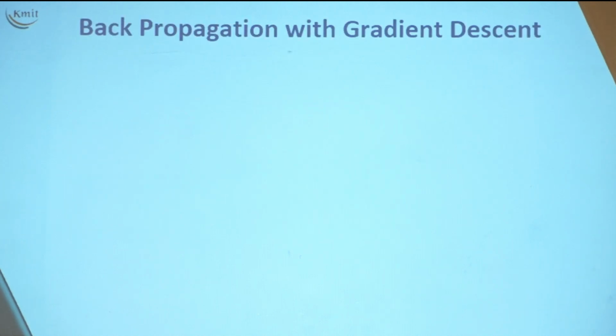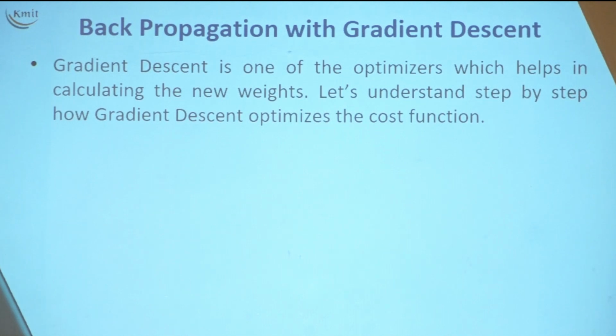Okay. Now, let's look into what is the gradient descent algorithm, which we apply for adjusting the weights in the backward propagation process. Okay, yeah. So what is gradient descent? Gradient descent is nothing but one of the optimizers which helps us in calculating new weights. Are you all okay with what is gradient descent? The most important concept in machine learning or deep learning or in AI. Okay. So what is gradient descent? It is an optimization algorithm which will help us in adjusting weights in the backward propagation process.